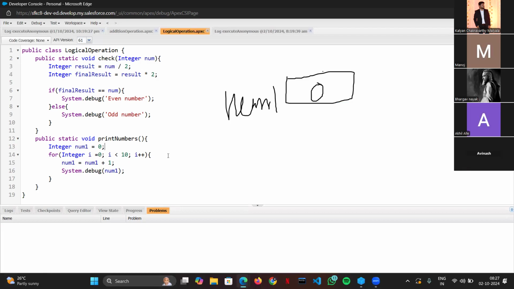For integer i equals to 0, i less than 10, i plus plus. Num1 equals to num1 plus 1. Means first time the loop executed, the value of num1 will be num1 plus 1, means 0 plus 1. So the answer will be 1. What will be printed? 1. Then again, next time it iterates, it goes on iterating by adding 1. 1 plus 1 will be 2. Then 2 plus 1 will be 3. Is this clear till now? Yes, sir.